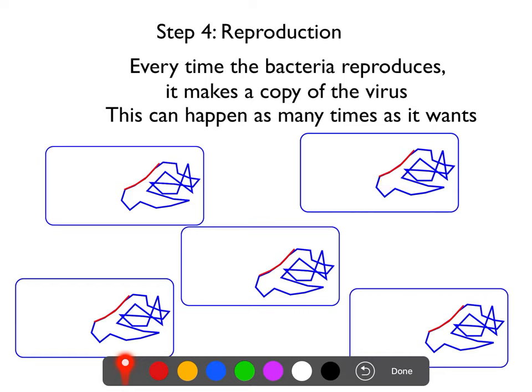And the prophage can stay inside the bacteria for as long as it wants. It could stay inside for a few minutes. It could stay inside for years, just letting the cell spread. But eventually, something is going to happen to make it want to leave.